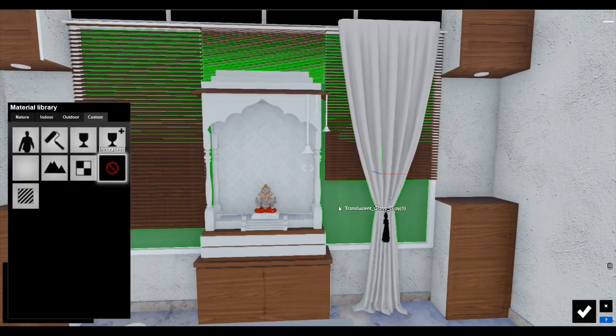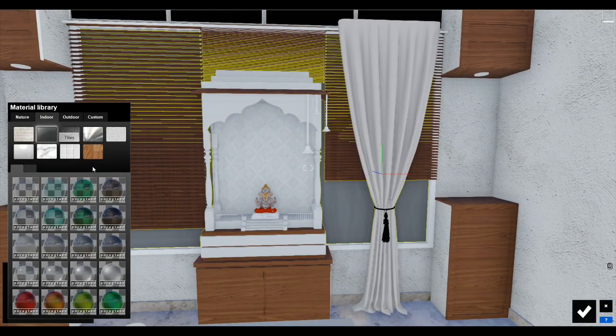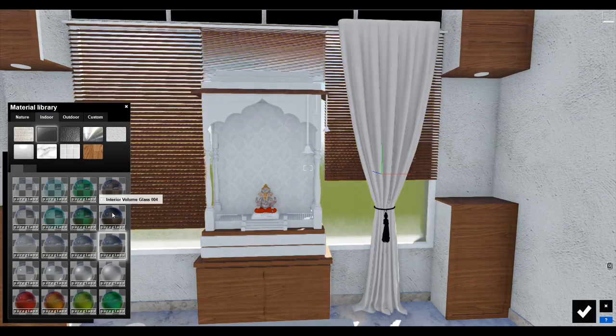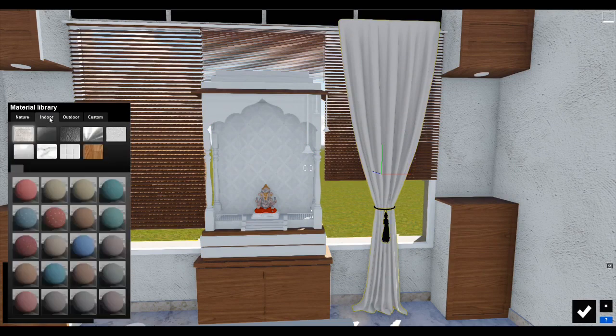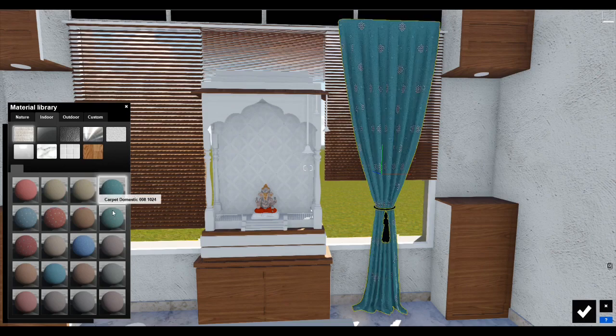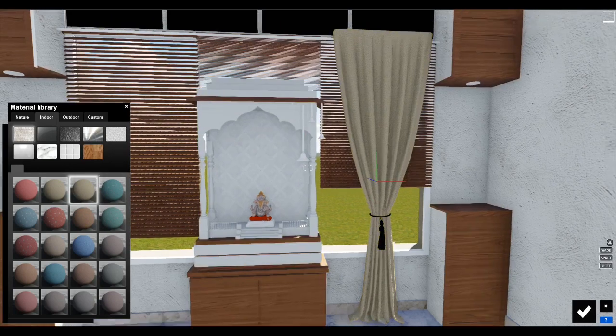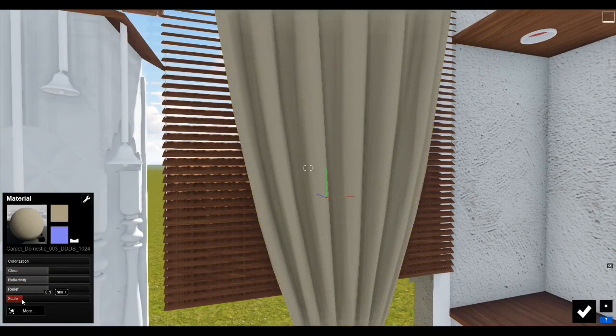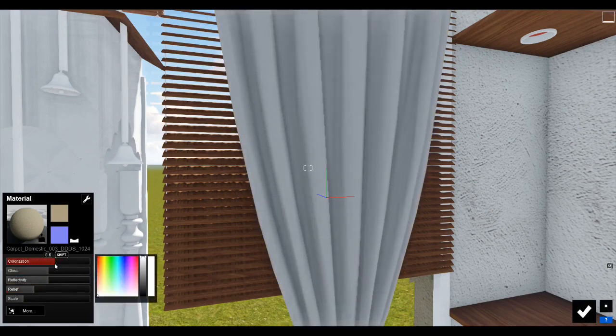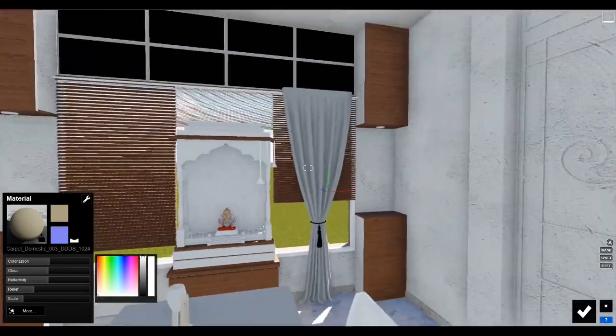The next thing we're going to do is give the glass an indoor glass, let's say the dark volumetric glass. We have the curtain, so let's go ahead and change it to fabric. Again, over here we usually have carpets, but we can use the carpet over here and edit it a little bit by reducing the scale as well as the relief, and we can change the colorization accordingly. I'm going to keep it gray.